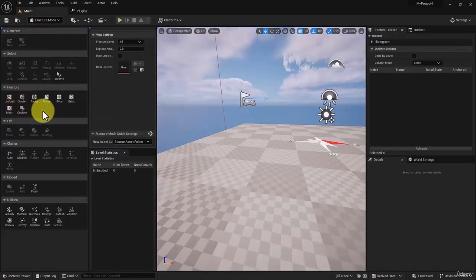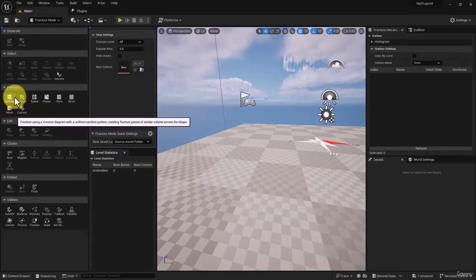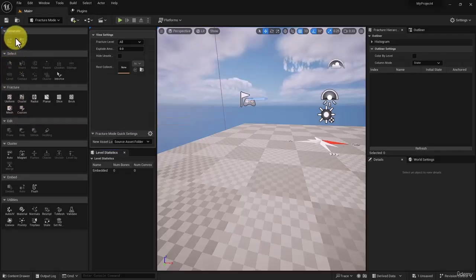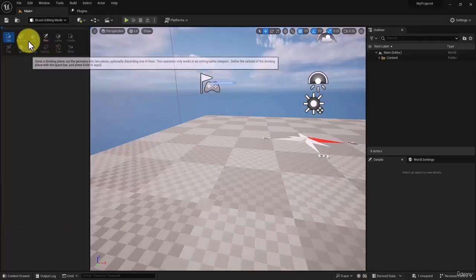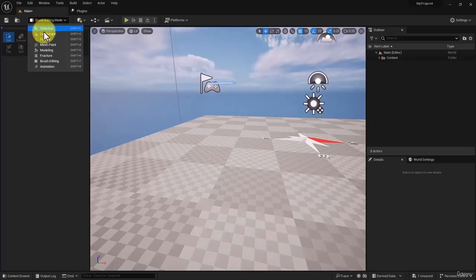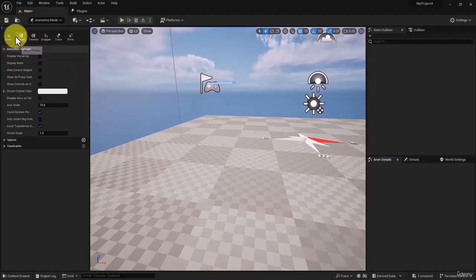And the next one is fracture. We have these tools, as you can see, uniform, cluster, etc. You can use them. Alright, the next one is brush editing. It is so good and you can use it. This is like one of the features of 3ds Max, such as moving nodes and so on.